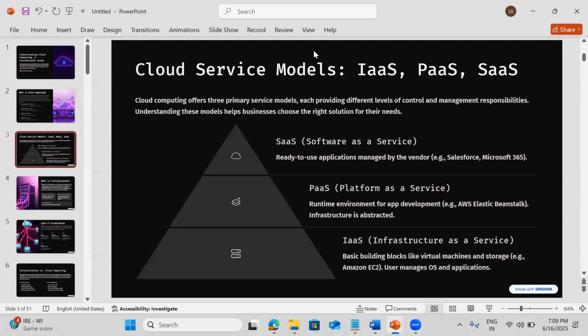So primarily the service delivery models are IaaS, PaaS, and SaaS. SaaS is dependent upon PaaS, and PaaS is dependent upon IaaS. In other words, SaaS abstracts PaaS, and PaaS abstracts IaaS. So while learning, first we'll start with IaaS, on top of that we have PaaS, and on top of that we have SaaS.